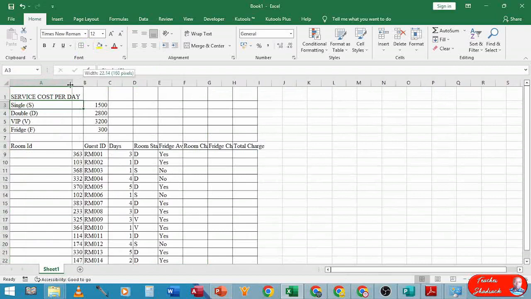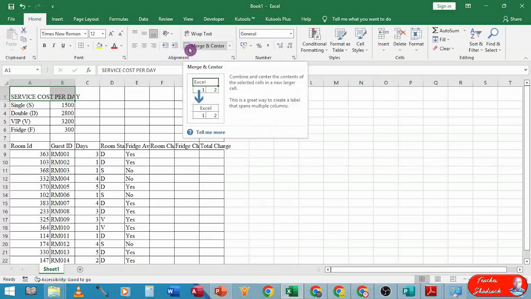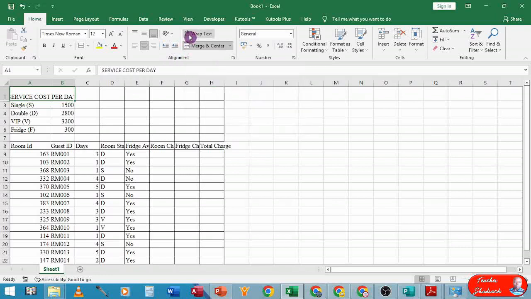So I promised to show you how you break this text. Service cost per day. Simple. On the home ribbon. Most of the formats will be done actually from the home ribbon. So I'll highlight these two cells because you can see service cost, the word cost, is spilling over to column B, and then we say merge and center first, and then we wrap text. Okay. Then we have it left aligned.